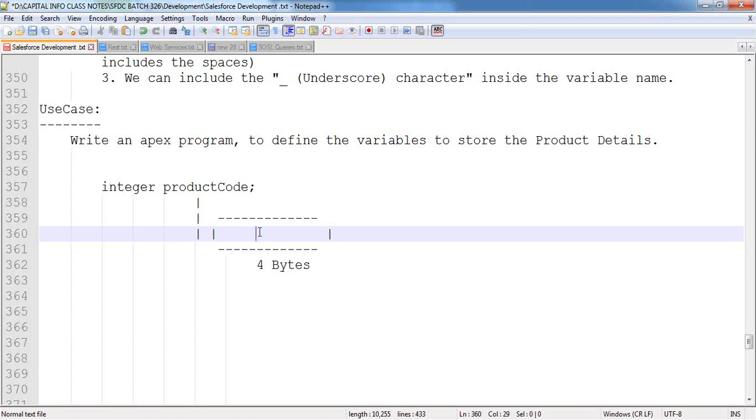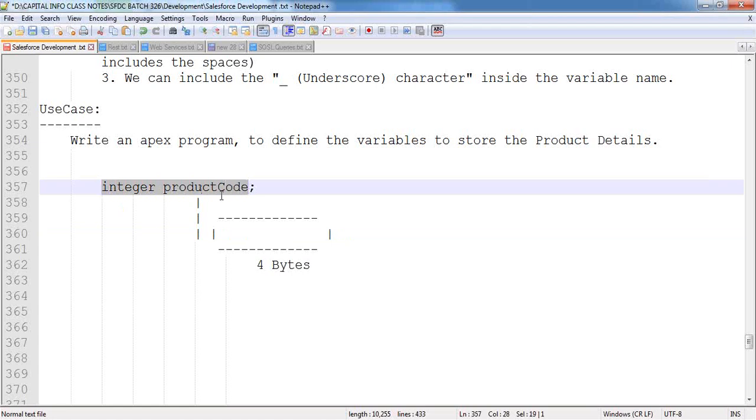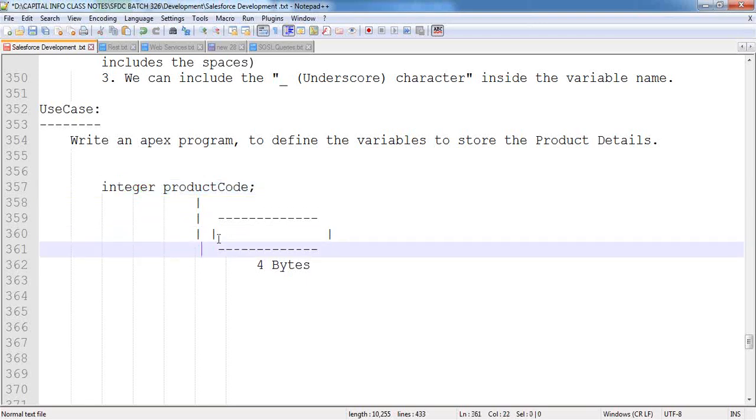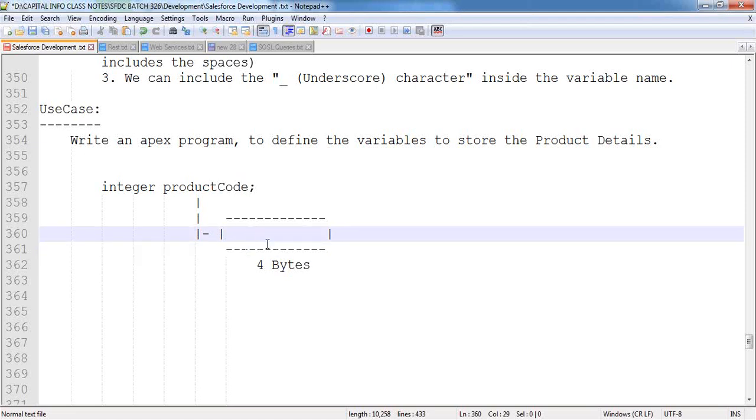But in Salesforce, whenever I define the variable, the Apex compiler automatically reserves 4 bytes of memory because this variable is of data type integer. Integer requires 4 bytes of memory, so it allocates that 4 bytes for this variable. Inside that 4 bytes of memory, it stores the default value as null. That means if the user did not assign any value for a variable, Apex stores the default value as null. This is the internal functionality of Salesforce.